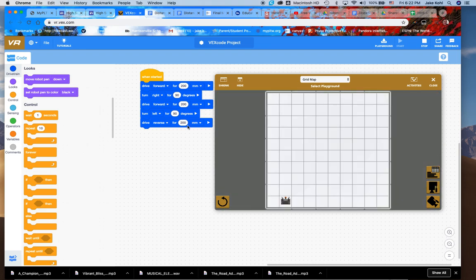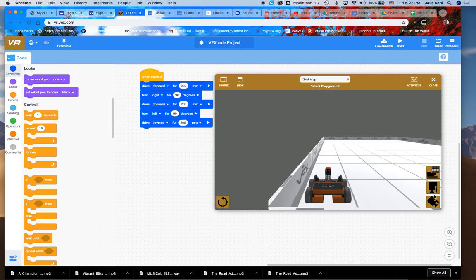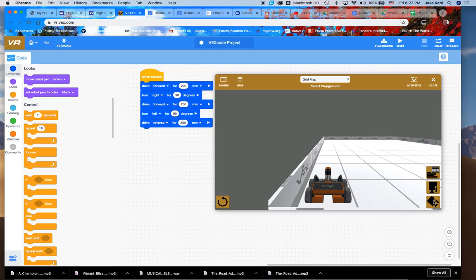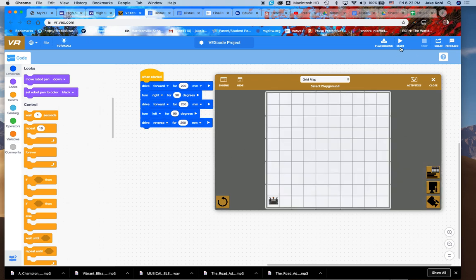This gives you a different point of view, watching the same thing. You can click that one, and this view is from the top. Hit play, and there it is running. It did go forward, go left. So that's it running that program. Let me see it again. If you hit play, it goes forward, turns right, goes forward again, turns left, and then reverses. So that's the basic thing.